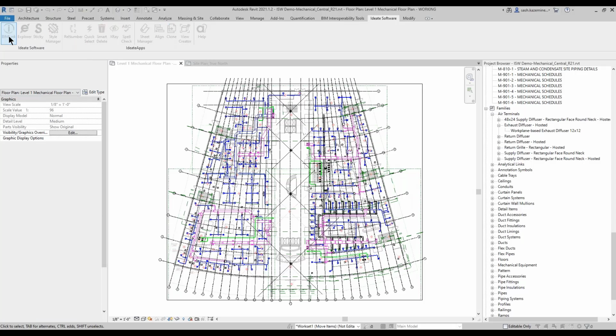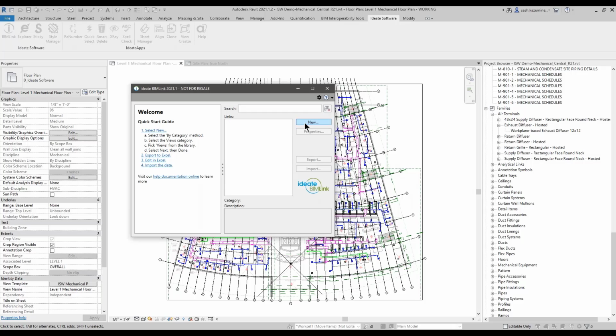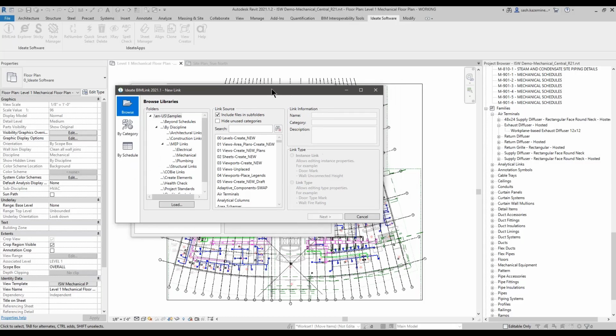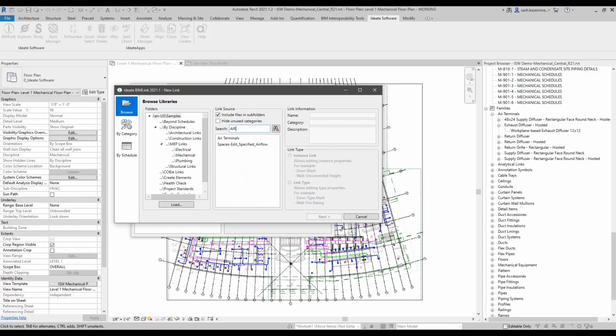So I'm going to come to BIMLink, and then this time I'm going to go to New. And when I go to new over here, the first thing I could do is I could type in "air" to look for air terminals. And when I come over here, I see we have a pre-configured link that is instance-based. And we have one over here for spaces. So I don't have an air terminal types link.